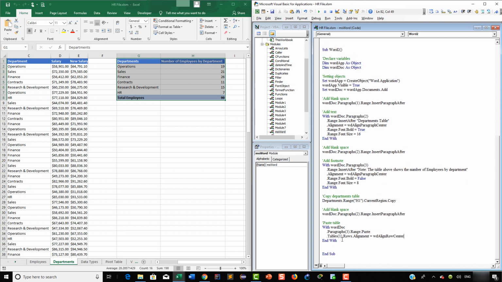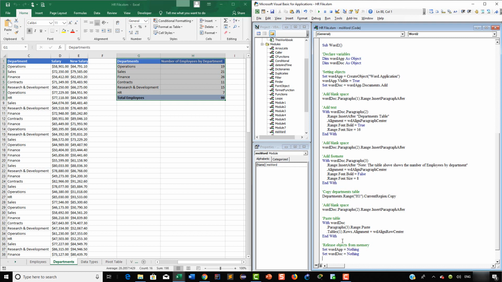Finally, we will release the objects from memory. So let's add a comment here, release objects from memory. And then we're going to say Set WordApp. This is going to be equal to Nothing. Set WordDoc. This is going to be equal to Nothing. Let's go ahead and execute the code now to see how this works. But first, we're going to add a breakpoint here. Then we're going to click on this button to execute the code.